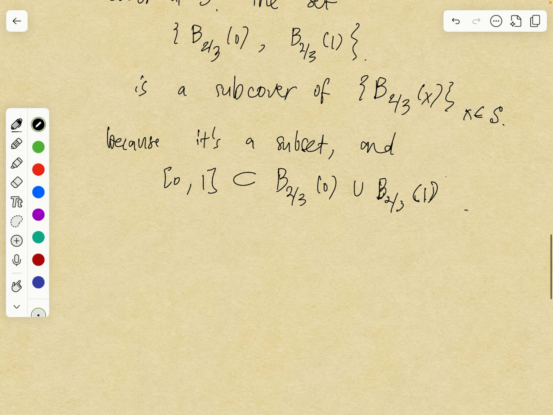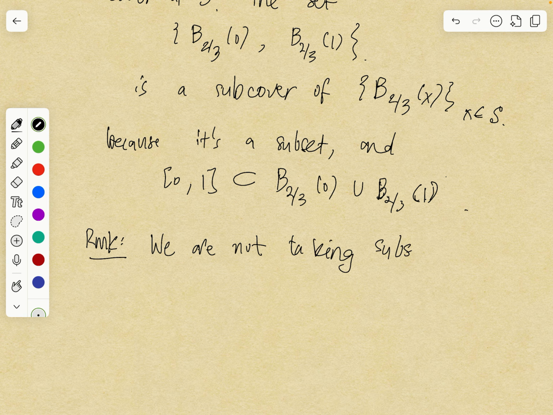Okay, so the thing to keep in mind is that an open cover is a set whose elements are themselves open sets. So a subcover of this open cover is a set whose elements are among those open sets of E. We are not taking subsets of the open sets.